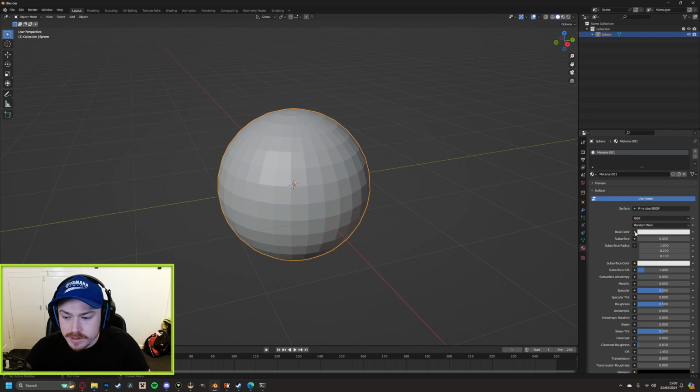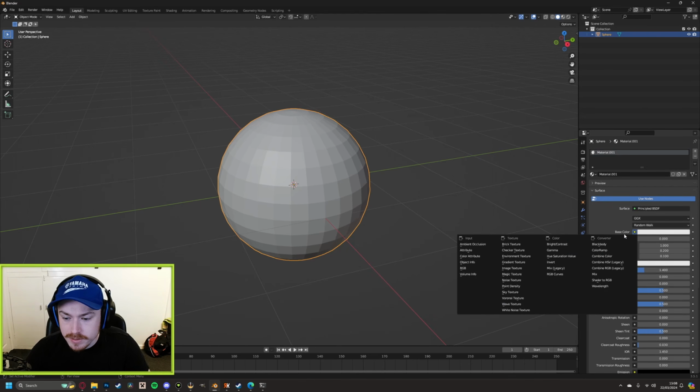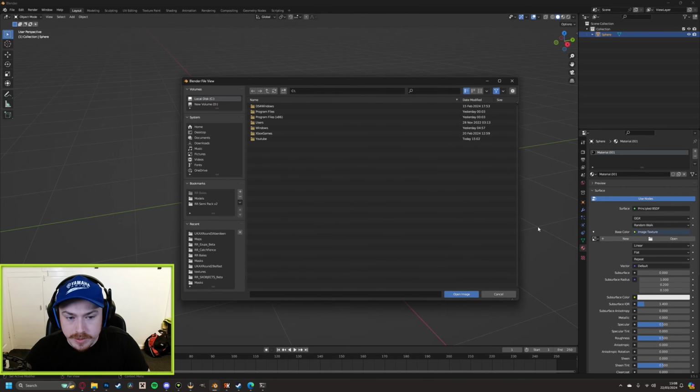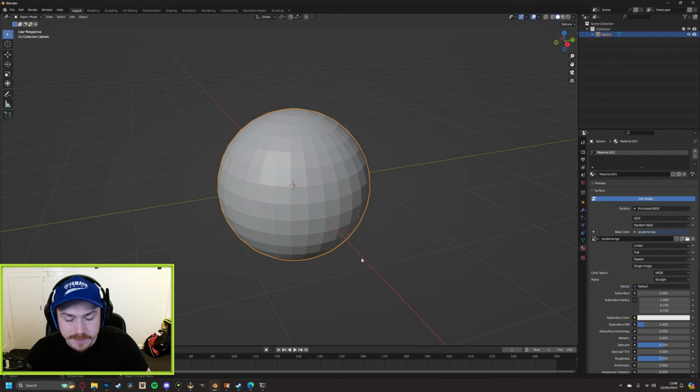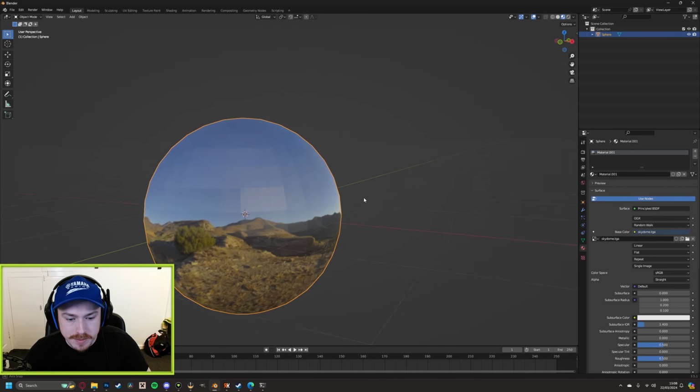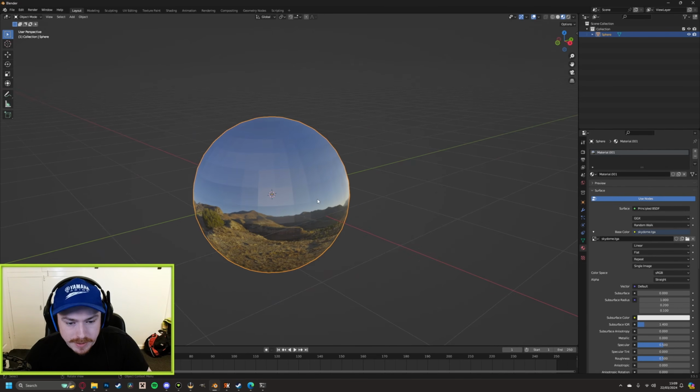Where you've got the little circle next to base color, you click that. Then you click image texture and open. We're going to try and find our Skydome that we literally just saved. So it's in Skydome, Skydome, Skydome.tga. Now to see this, you also need to click viewport shading at the top right. That brings it up right here, and you can see we've got our texture applied.